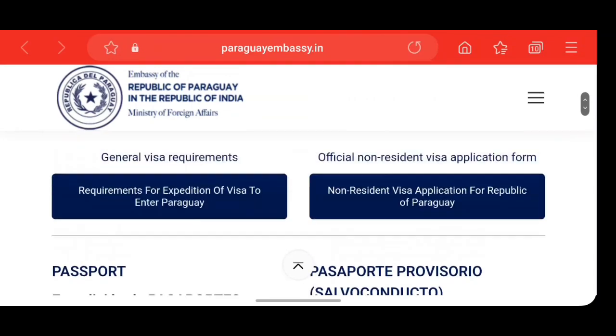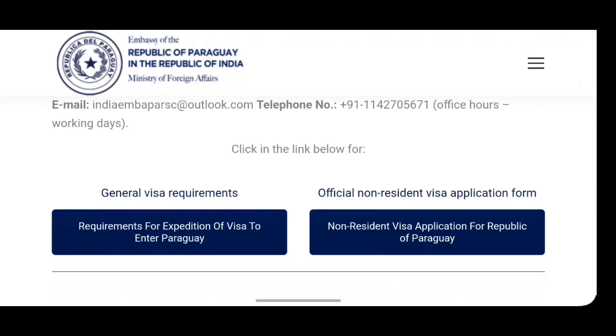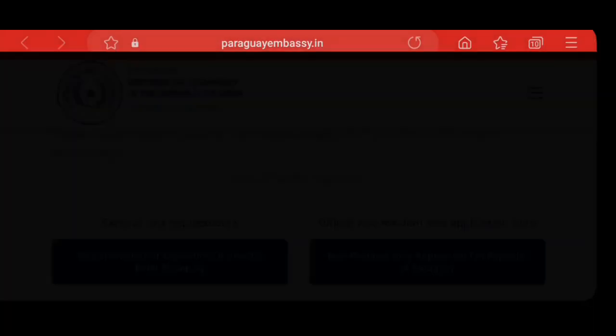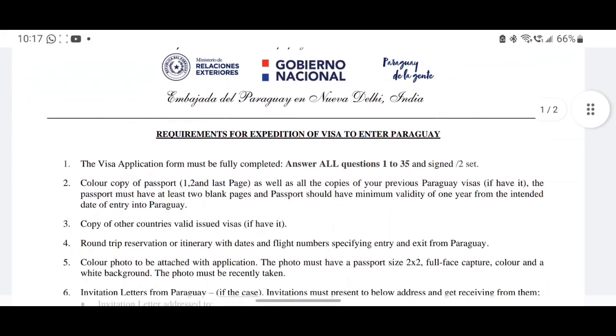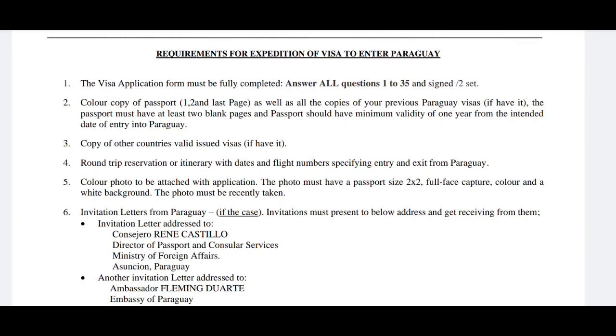So here you see that they have given information, general visa requirements and the official non-resident visa application form. So we'll go to the visa application form, but first see the requirements. The form must be filled, a color photograph or color copy of the passport, as well as copies of your previous Paraguay visa if any, and your passport must have 2 blank pages and a minimum validity of 1 year from the intended date of entry into Paraguay. Copy of other countries' valid issued visas if you have them. A round trip reservation or itinerary with dates and flight numbers.